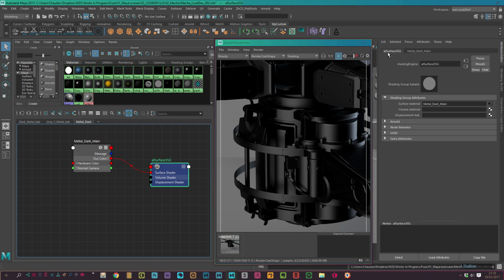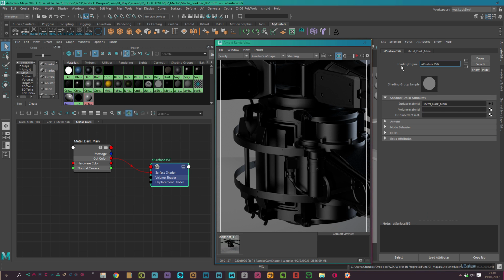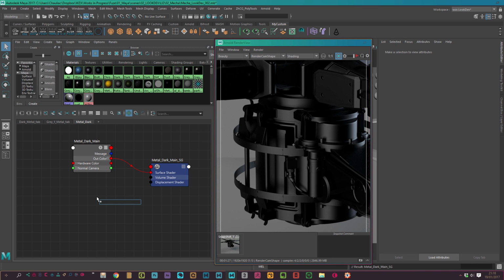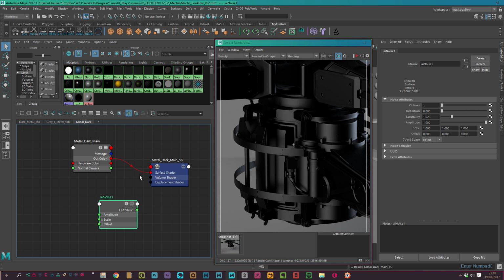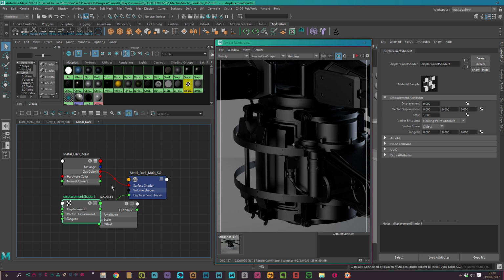Displacement, you know, is in the SG. So just select the name and copy, paste SG. I will use a procedural noise, maybe an aiNoise. Let's see what we have as noise. aiNoise, the standard one, great. And connect into the displacement.